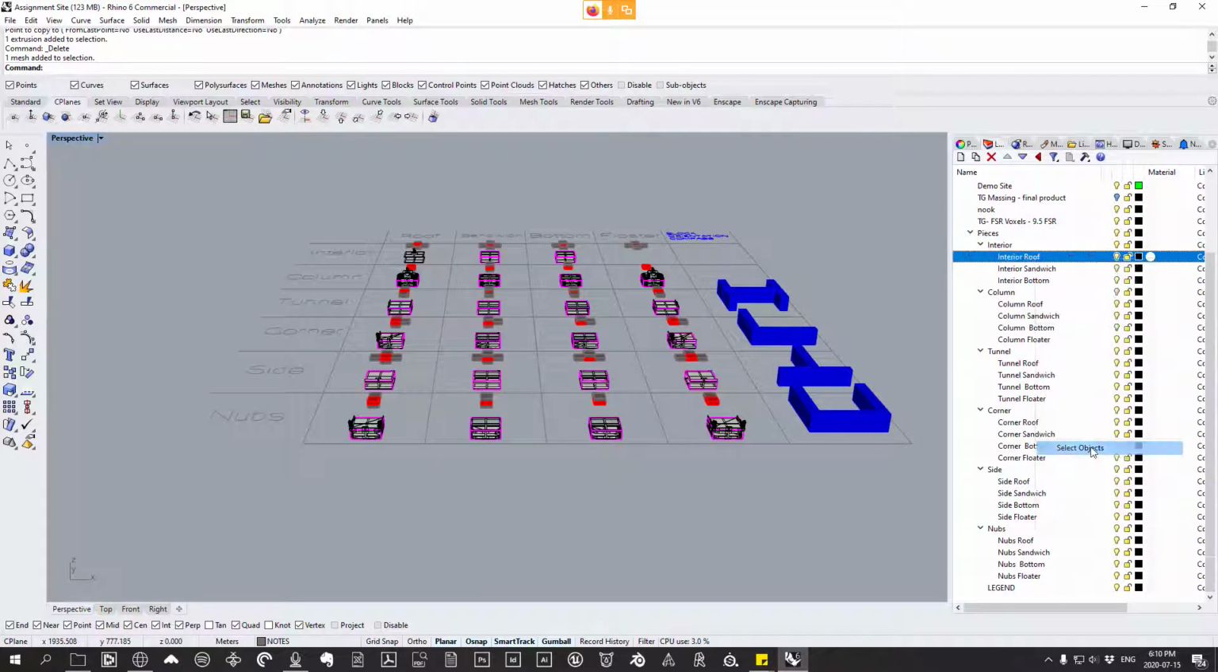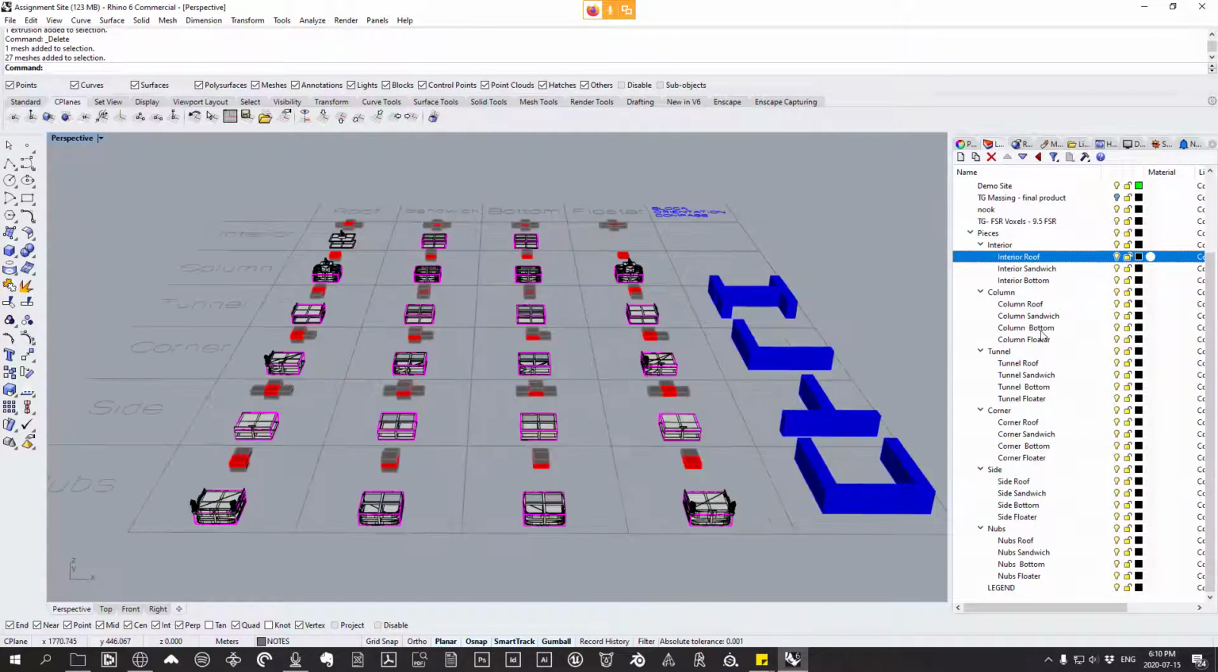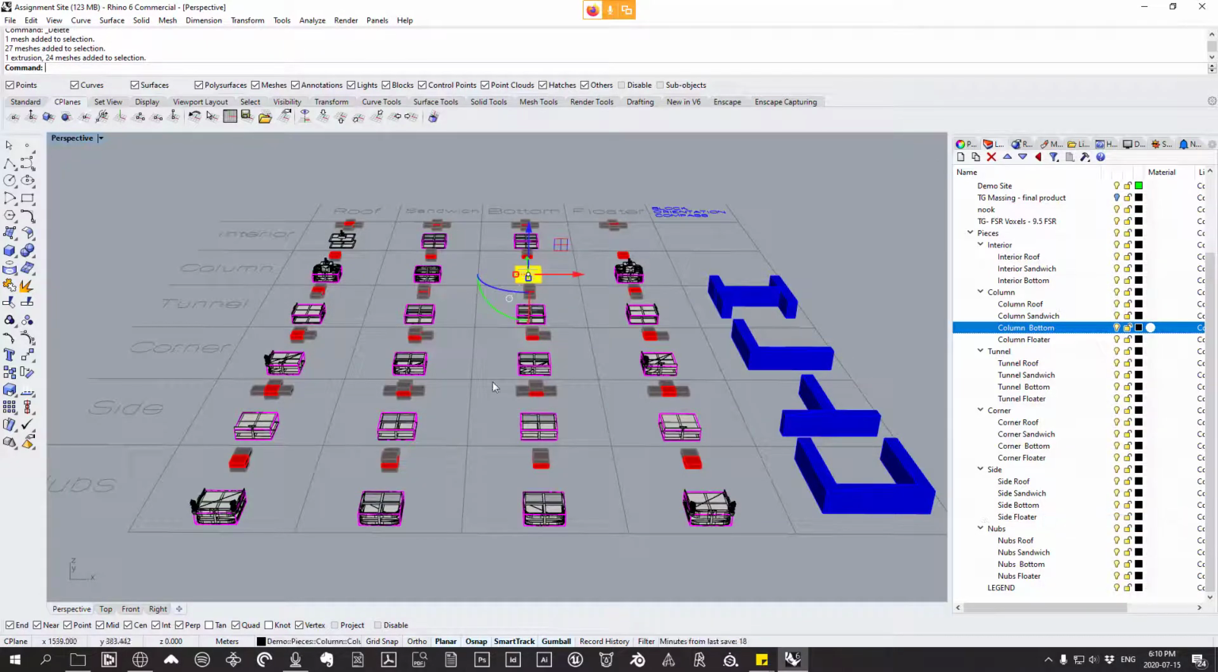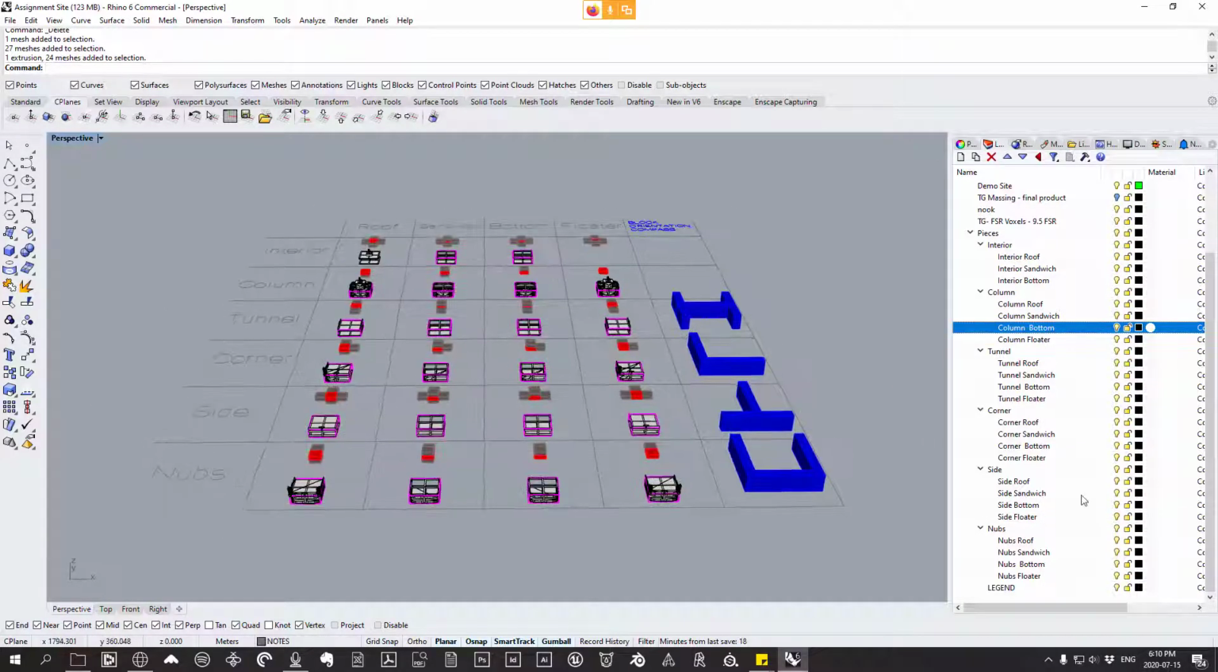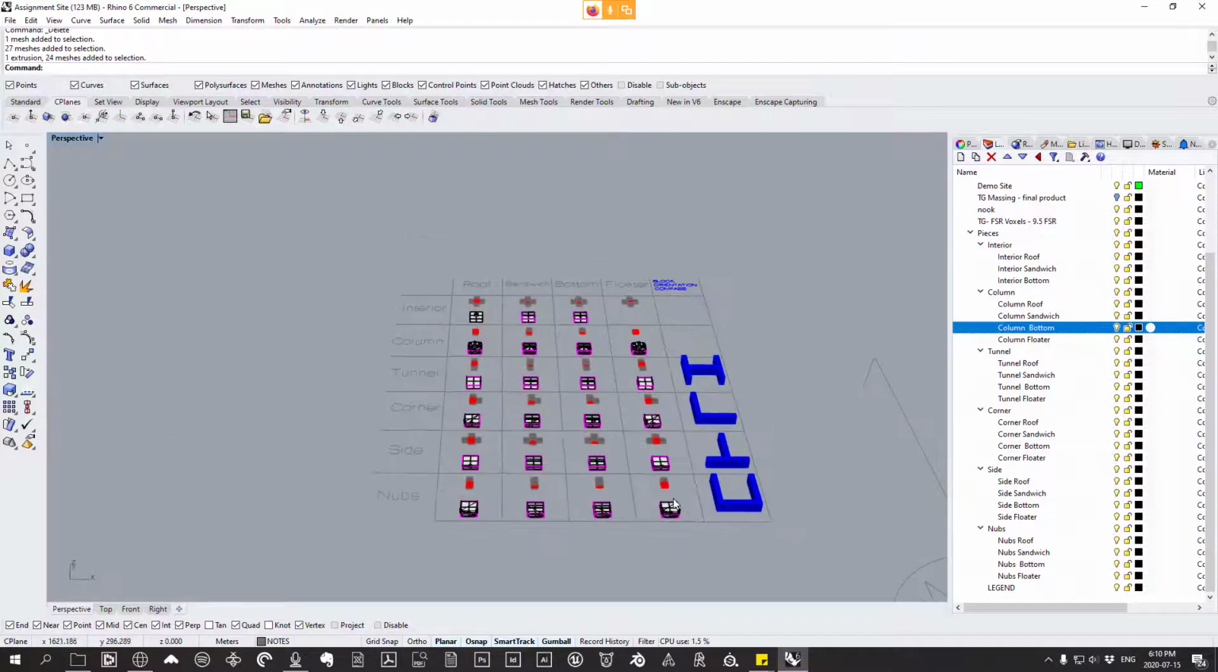I've set up the layers in the file to correspond with these, and these are the same as the last class's file, except I've just renamed them. So I've appended the sandwich descriptor and changed the side face just to side to make it a little bit tighter.